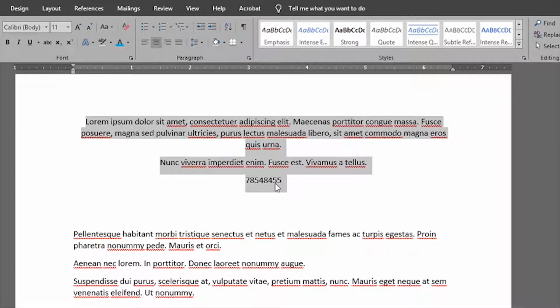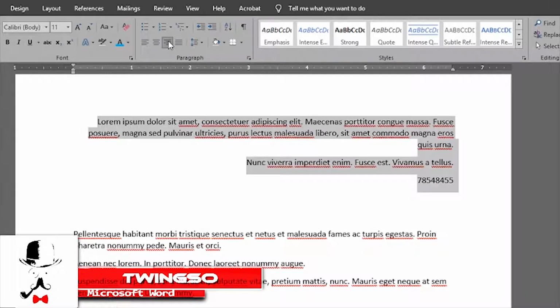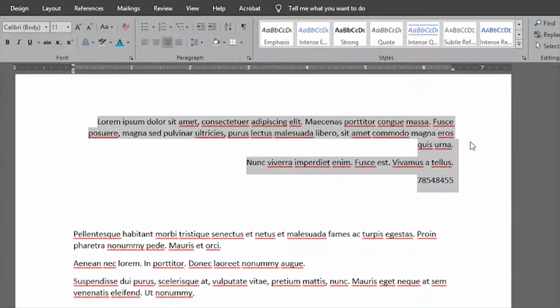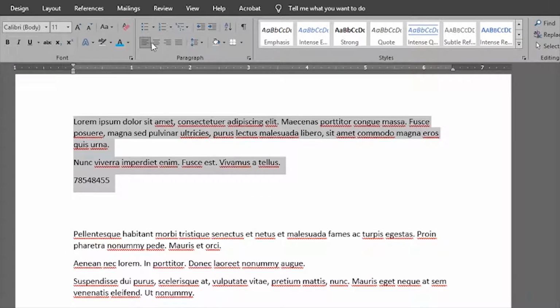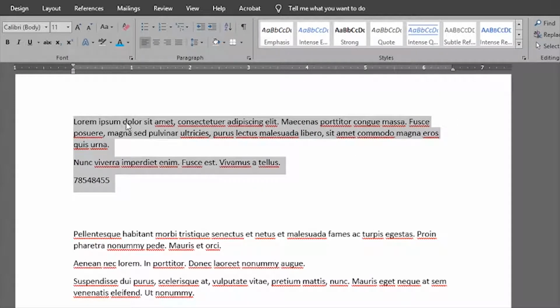Just make sure whatever you're going to modify is selected. You notice none of this stuff changed because it's not selected. Only this stuff will change. So now it's center. Maybe I wanted to start from the right. You can right justify it. All right, so you got left, centered, right. That's how you change your alignment.